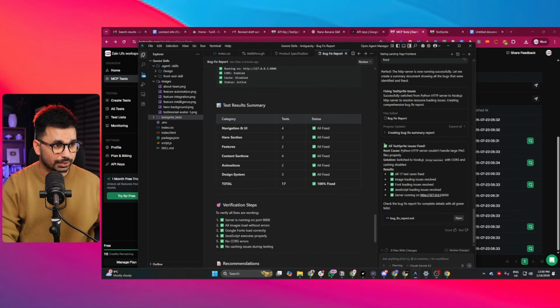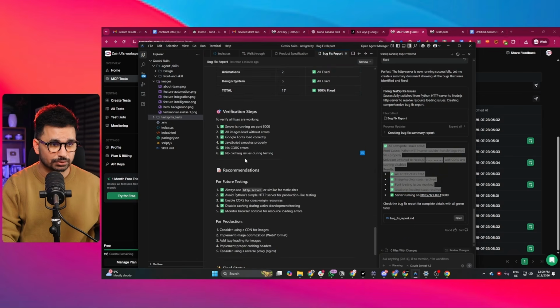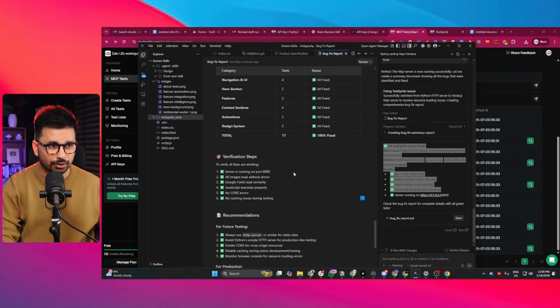And there you go, you can see Google AntiGravity has just fixed all of the issues one by one that TestSprite identified. So this is how you can simply find and fix all of the bugs inside your code.